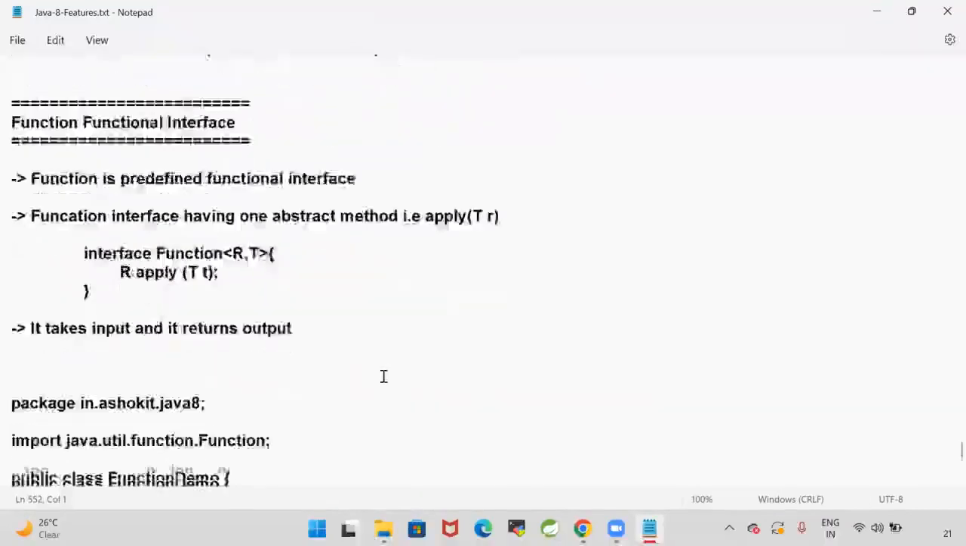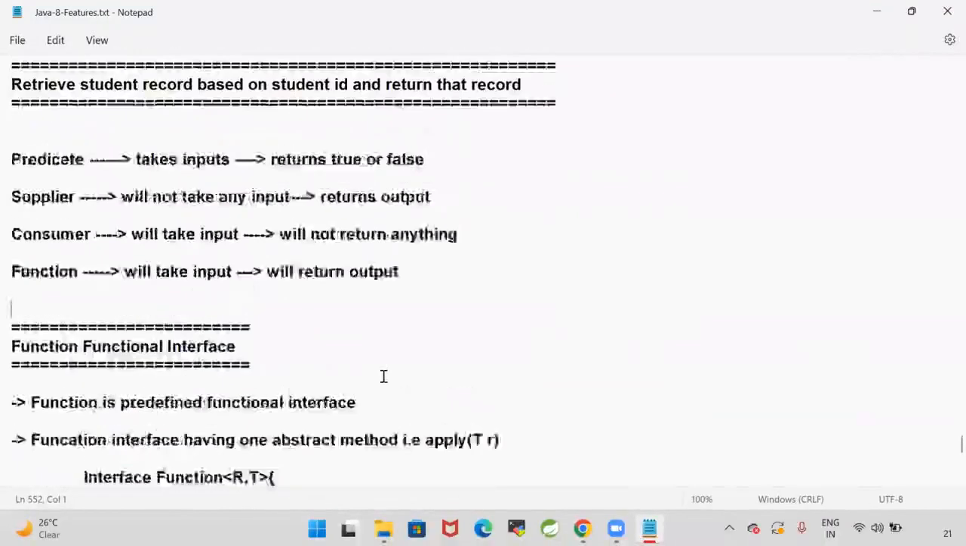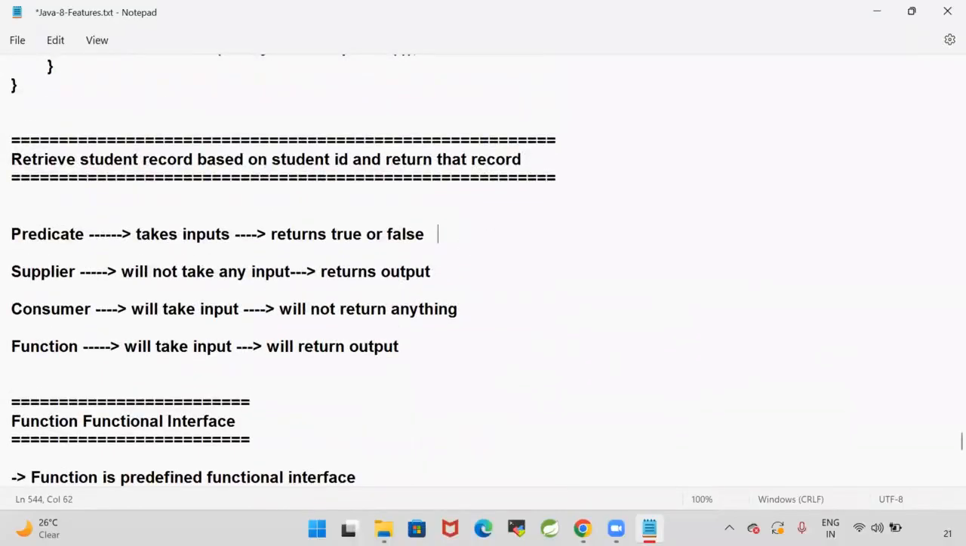Good, fine. We understood the things that we need to follow. Here in the Predicate, what is the method available? We have a method called the test method. In order to call the Predicate, we are going to use the test method. In the Supplier, we have a method called the get method. And what is the method available in the Consumer? It has a method called accept. Function has a method called apply.